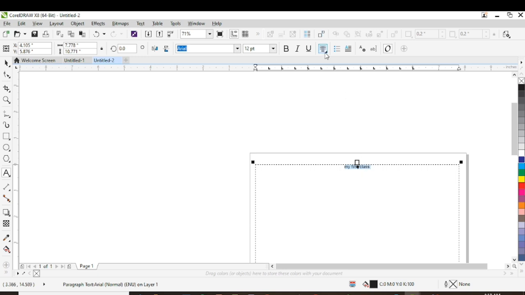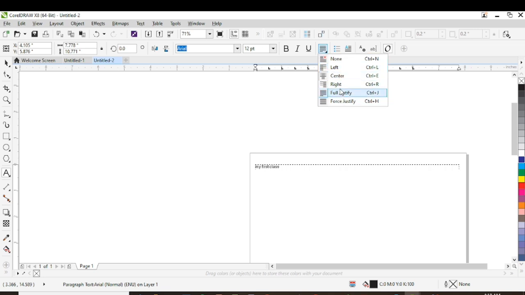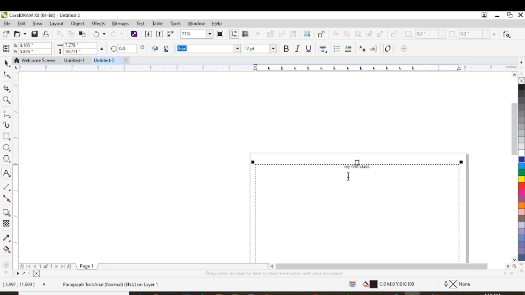Or I come to this place. These are my font alignment. I can say center, I can say right, I can say justify. But our objective is to move it to center. So now I've moved it to center, but if you notice, everything here I typed in small letters. What if I want to change it to capital letters? How will I do it?